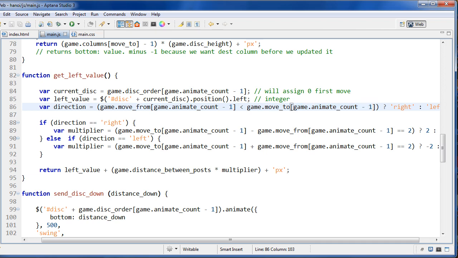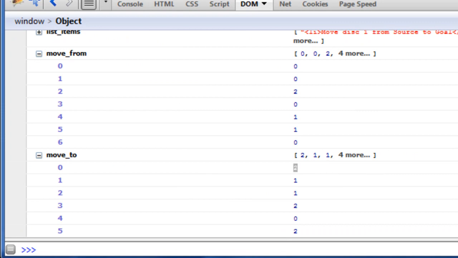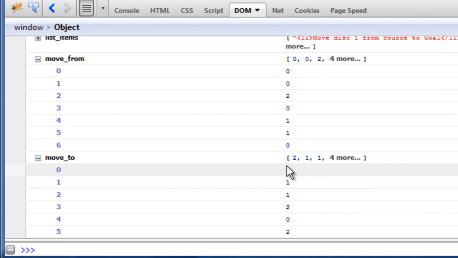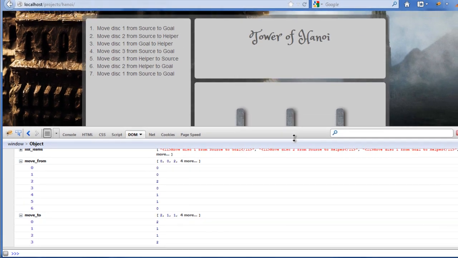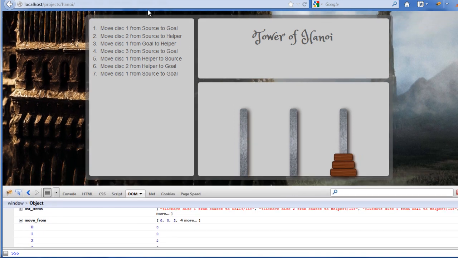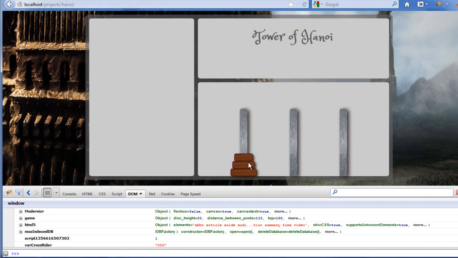I'm just going to open up Firefox for a second, just so that's really clear. Actually, I have it open here already, and you can see move from, in the very first time, this is the first move from sub 0. Move from sub 0 is set to 0. We're going from the first post, and then move to sub 0 here is set to 2. So we're going to the last post. And we can see in the game that the first thing that happens is this goes from post 0 to post 2.